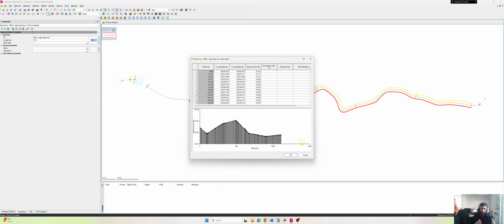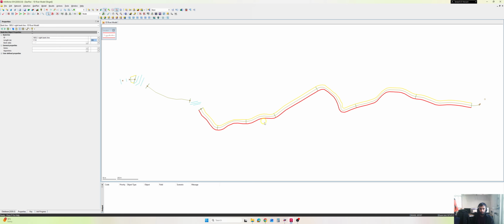This has the bank data but not connected. So how to connect it? I have already selected one bank data. I will press Control, select another one, and then select my river reach, that is the center line of my river. Now I have already selected all of these items.